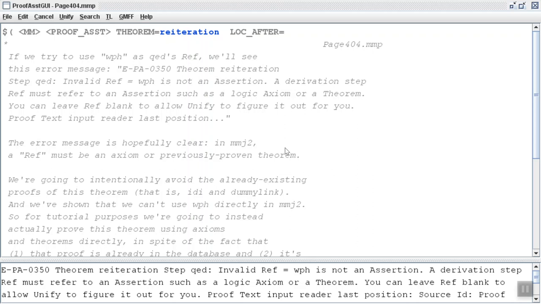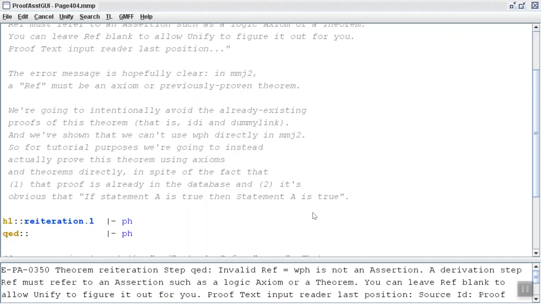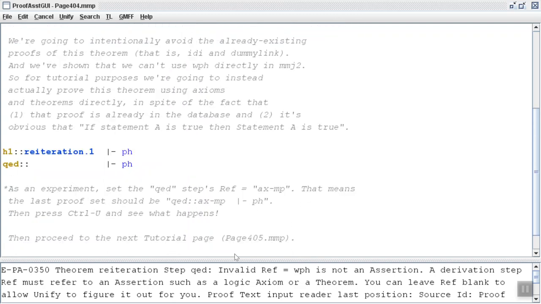We're going to intentionally avoid the already existing proofs of this theorem, that is, IDI and dummy link. And we've shown that we can't use WPH directly in MMJ2. So for tutorial purposes, we're going to instead actually prove this theorem using axioms and theorems directly, in spite of the fact that 1, that proof's already in the database, and 2, it's obvious that if statement A is true, then statement A is true. But anyway, we're going to do this.